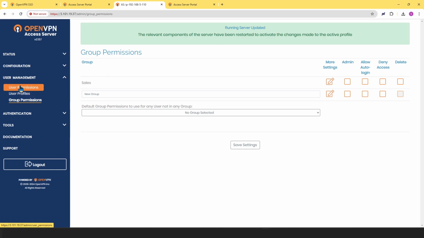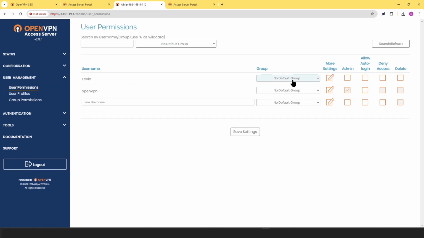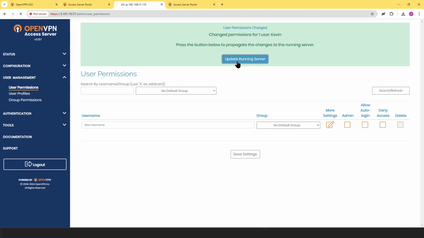Now, at any time, if we create a user, we can assign those users to appropriate groups. For example, we're going to change Kevin here from no default group to sales group. So Kevin is part of our sales group now.